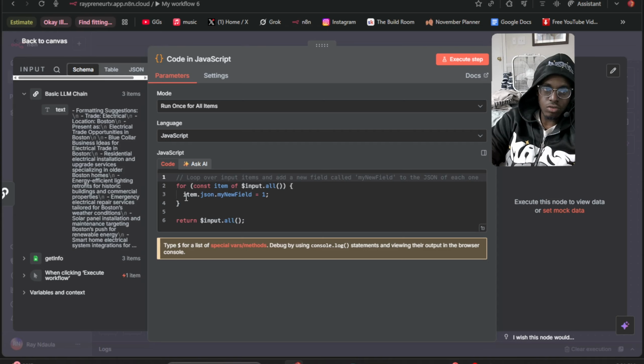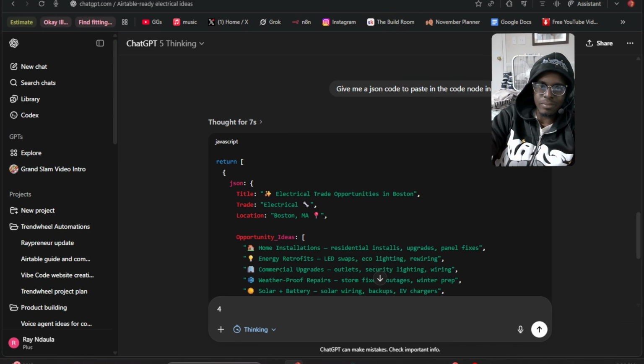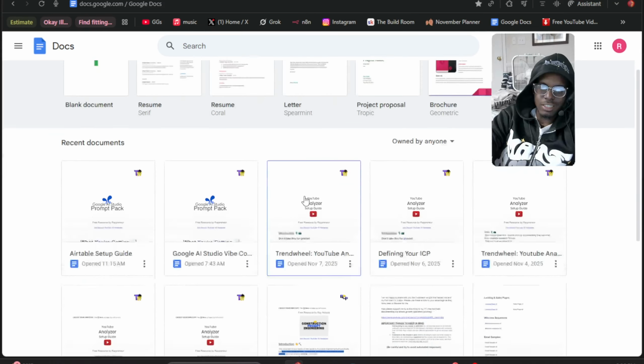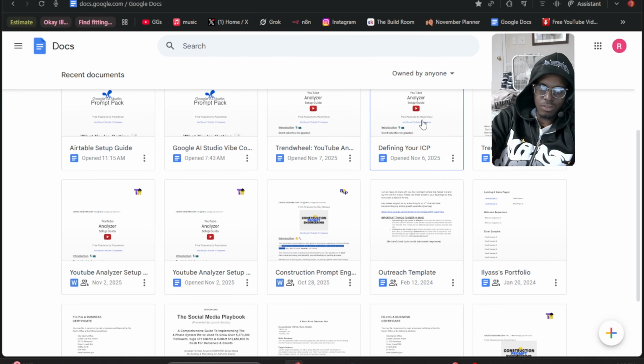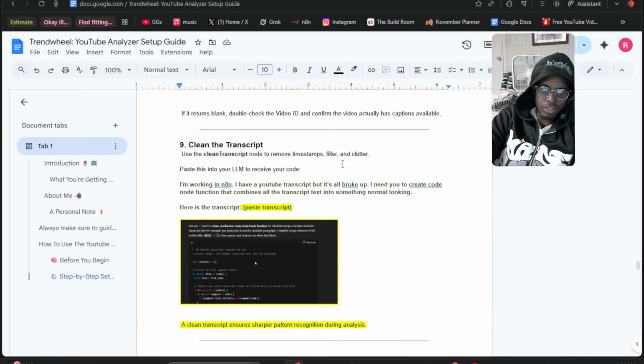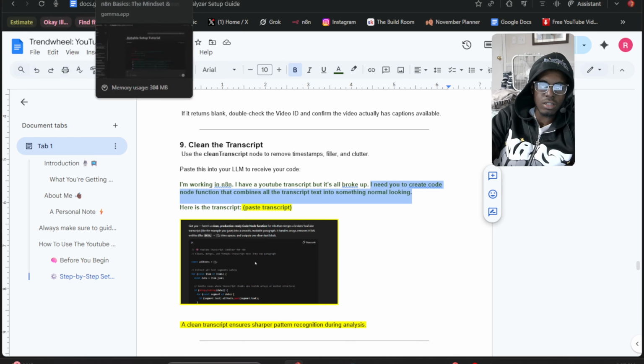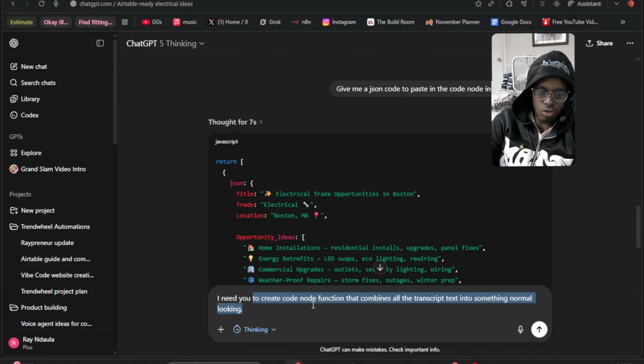So what we can do here is, I usually use ChatGPT. I actually have a Google Doc with a clean transcript all broken up, just in case you need context of what you should actually be posting. I need you to create a code node function that makes it look normal. I like that line I put right here, so I'll just paste it in. I need a code node function that combines the translate step into something normal looking.